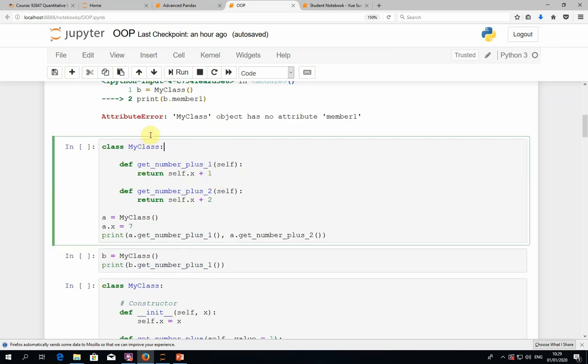Now, here is the main kicker. When we create our classes, we can actually create functions which are bound to these classes. These are bound functions, or bound methods, as they are sometimes called. And here you can see an example of that. So now that we have the my class type, within it we can create two functions. One we call getNumber+1, and the second we call getNumber+2. And notice that each of these two functions gets an attribute which is called self.